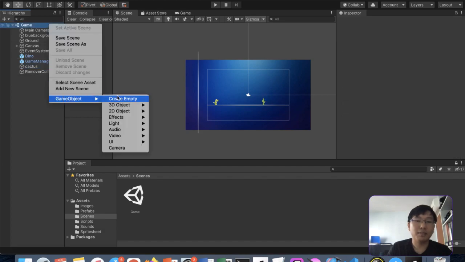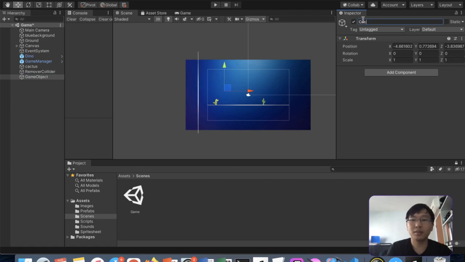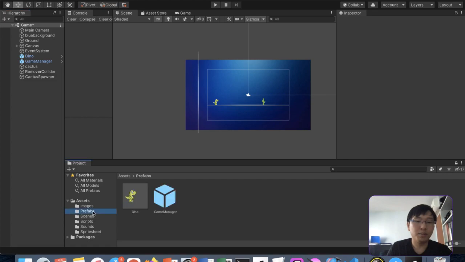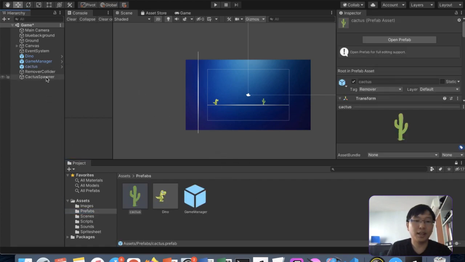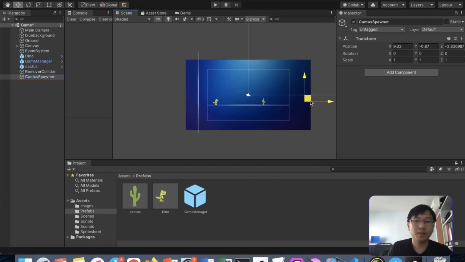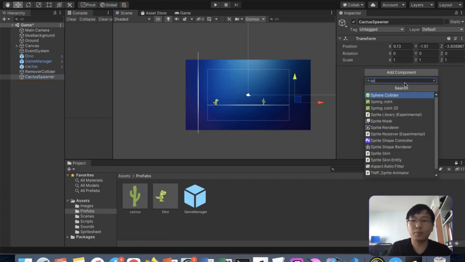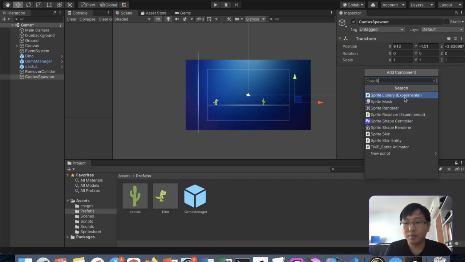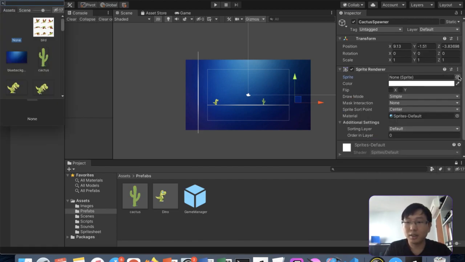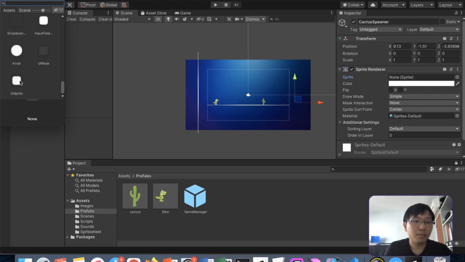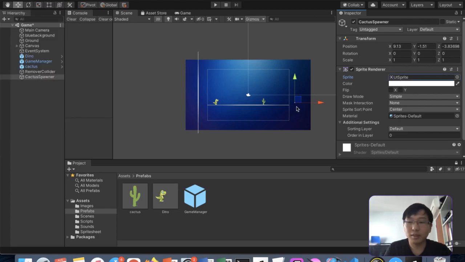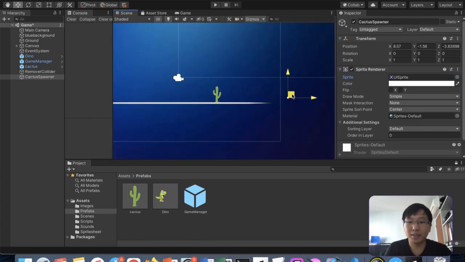I have about 5 minutes left. Let's just do a quick cactus spawner. So cactus will firstly be a prefab. For the cactus spawner, it's very, very simple. Let's just put it here. Let's add a sprite renderer, maybe a UI sprite, just to show that the cactus spawn is here. That's all. And then I will need a cactus spawner script, which is not that tough.